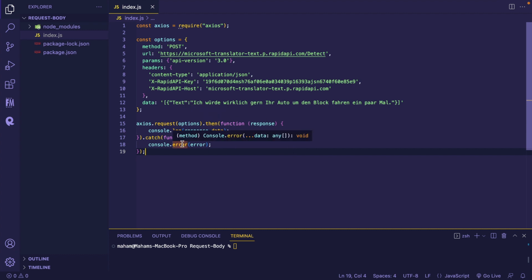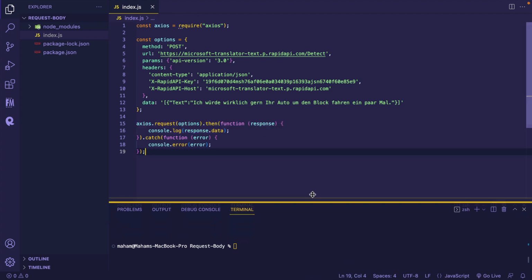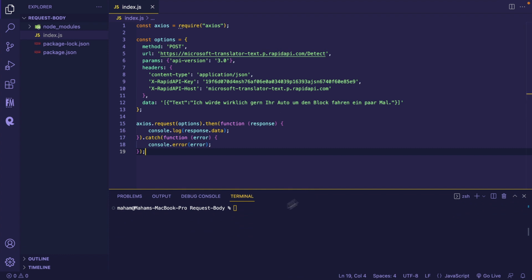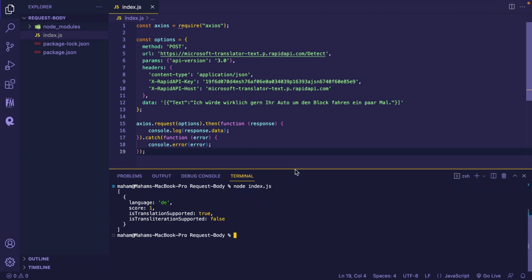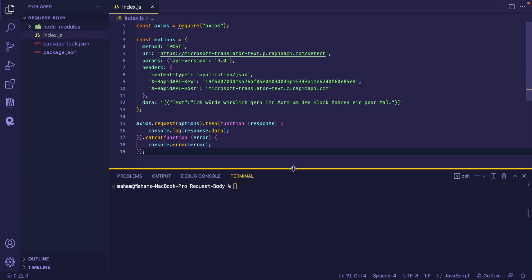The last step is to call the API. We can use axios.request and provide it the options object to call the API. Now let's go ahead and execute the file by running this command, node index.js, in my terminal, and here is the response. Let's clear the screen and now talk about the alternate way to set the request body.